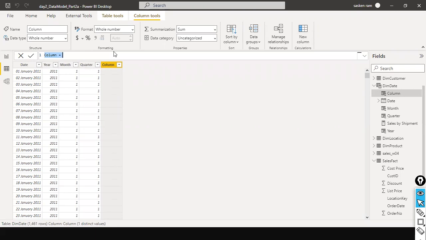Using M language in Power Query Editor, the M language is used. Using M language also, you can create the date table. Using the DAX function also, you can create the date table. Okay.